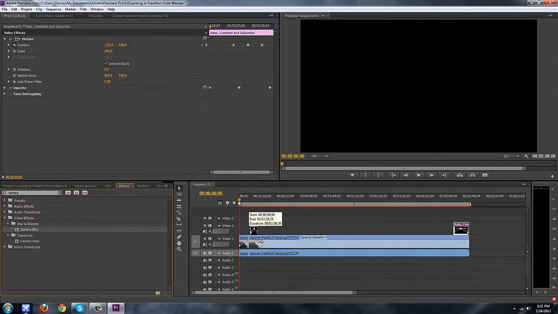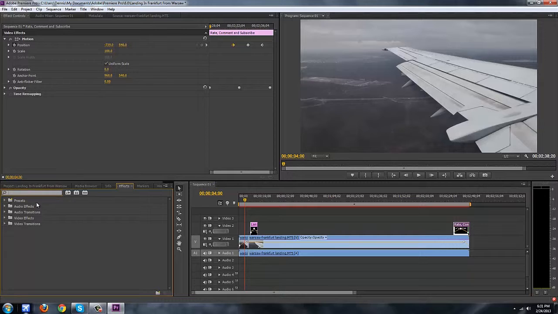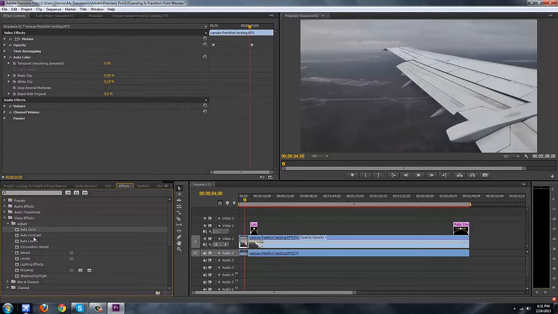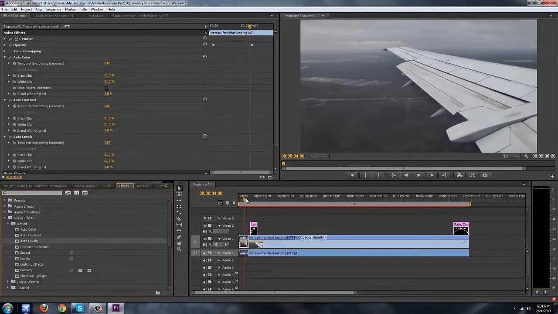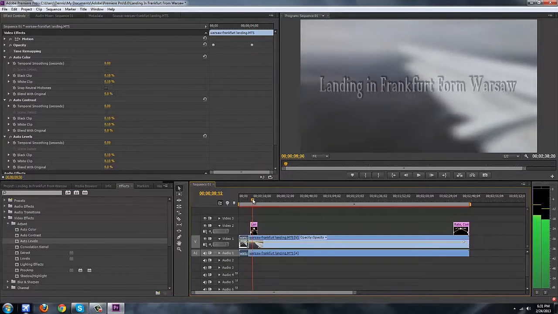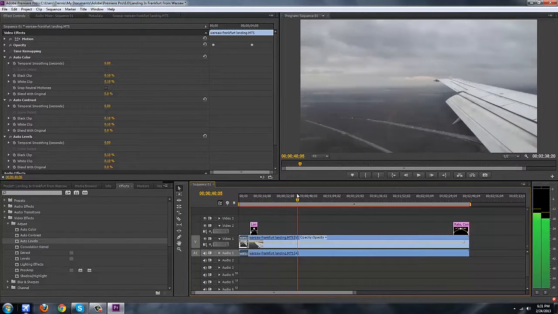Now to the editing of the image, actual image. So we don't want these two to be different. So what I'm gonna put is I'm gonna put video effects, and I usually go to adjust, auto color, auto contrast, and auto levels. So that's basically what I put on there, and over here as well. Now you'll see the difference in a second.